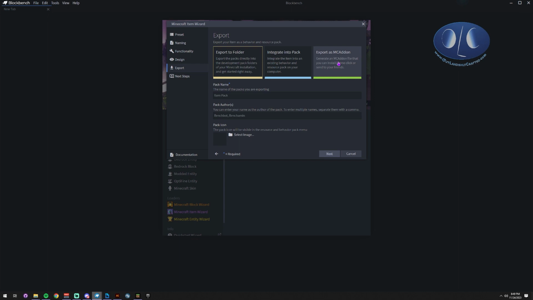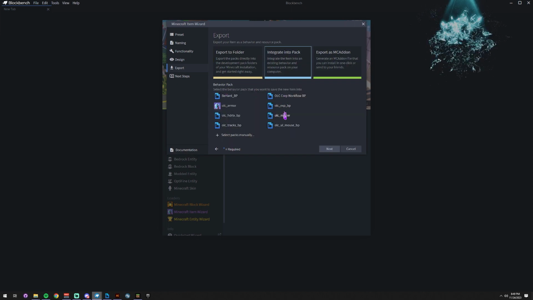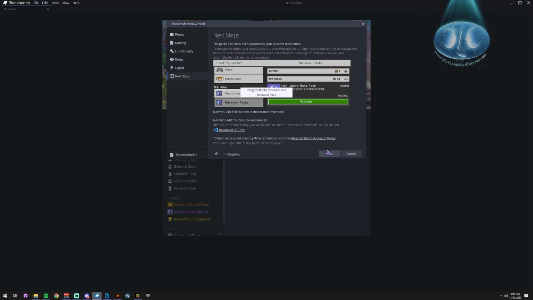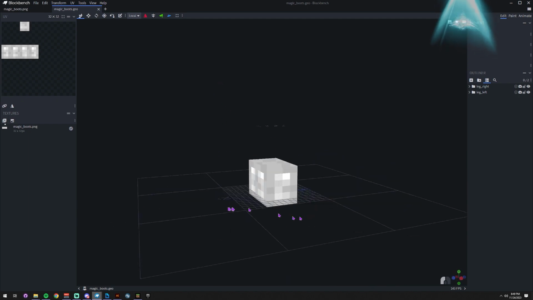And then you're done. But if you're doing this for the second time, the third time, the thousandth time, you want to integrate it into your pack. I already have a pack here called Armor. So I click it and it's going to kick it in. So here we go. Here's our boots.